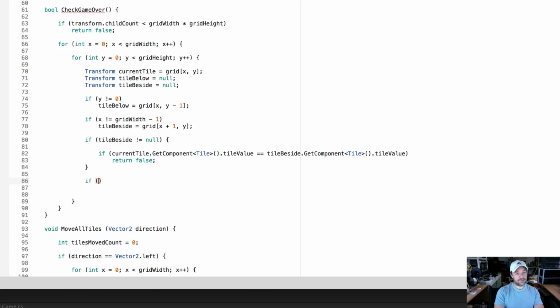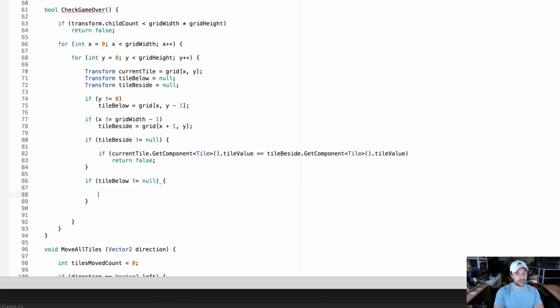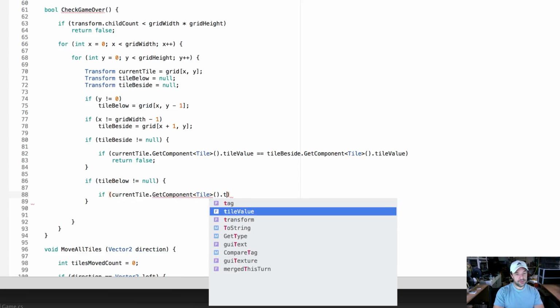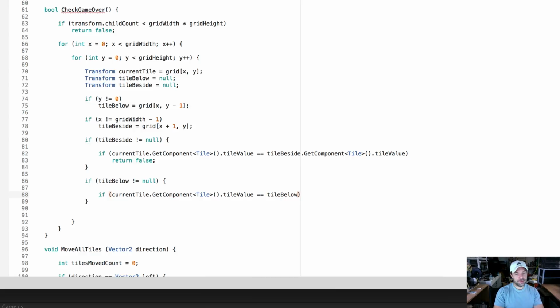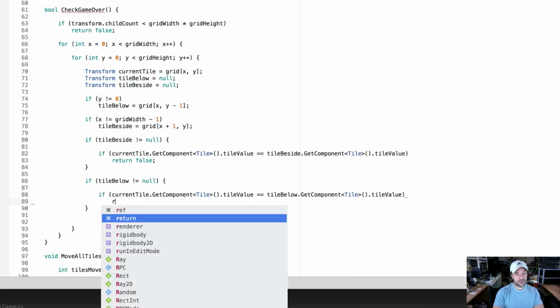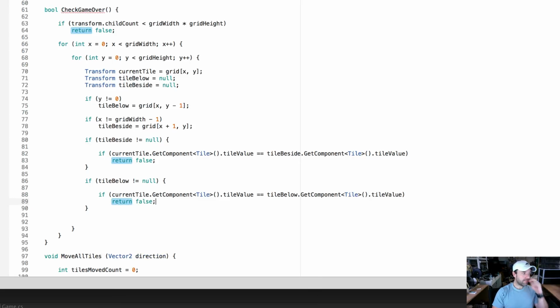Then we check if tile beside or tile below isn't null. If current tile dot get component tile value equals tile below dot get component tile dot tile value, then we return false. Same thing, and since tile below at this point in our iteration of our for loops is equal to 0, that means that tile below didn't get assigned, so tile below is null. So if tile below doesn't equal null, then this runs. If tile below does equal null, then nothing happens here.